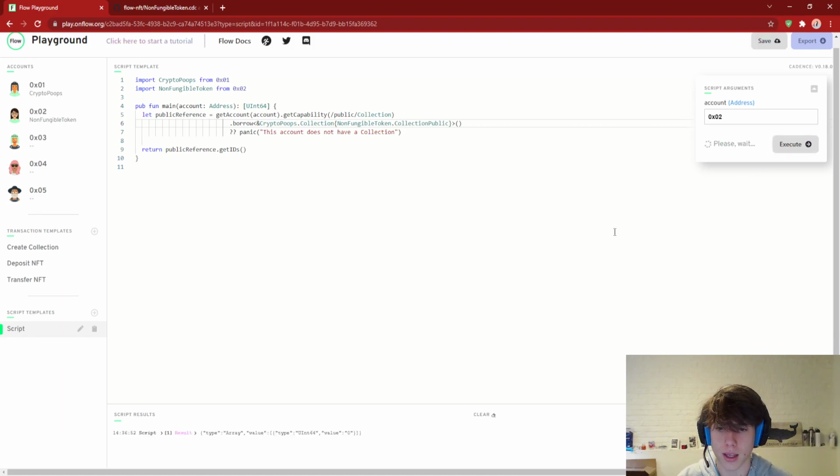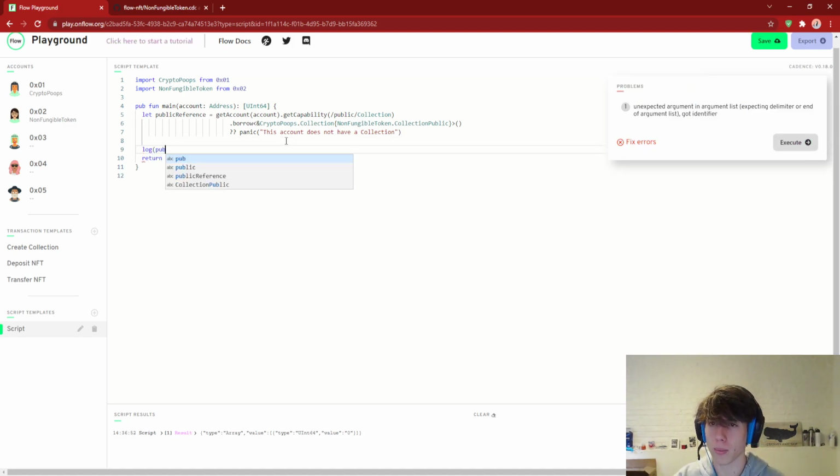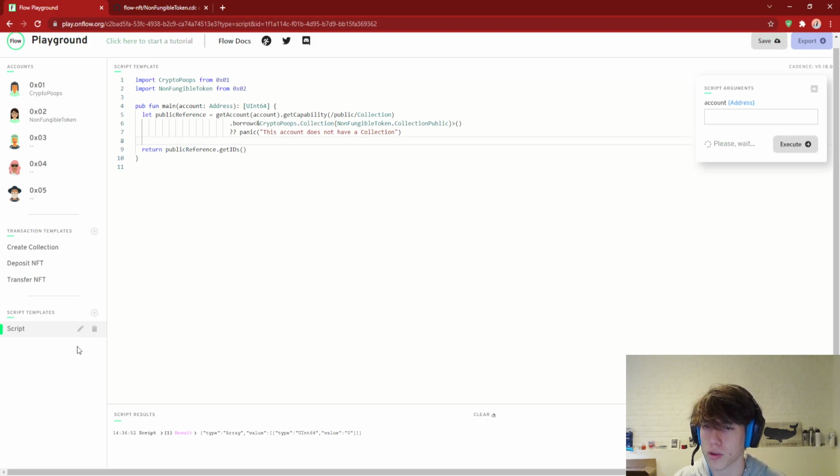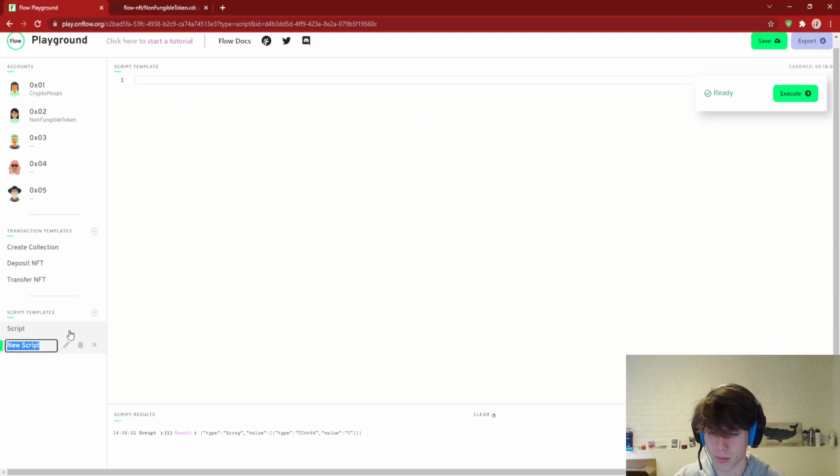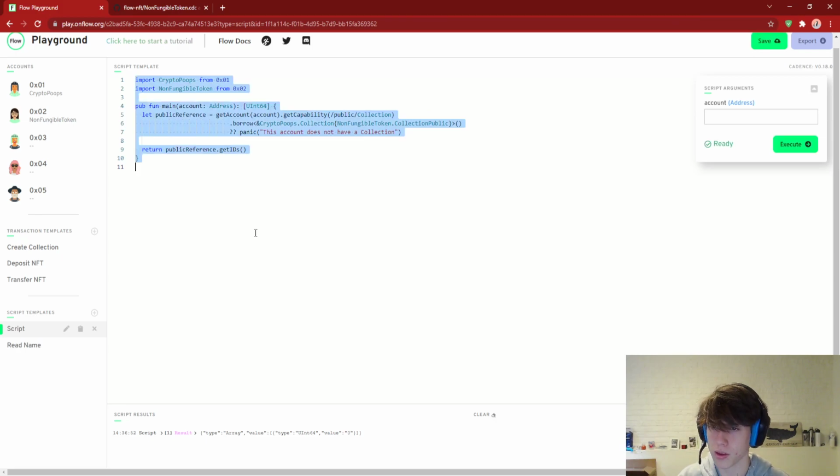We'll see that it is right here. If you can't see it, this says 0, so we have 0. But let's say we also wanted to, while we're doing this, log public reference. Let's actually just make a whole new script because that might make more sense. So this is going to be a script to read name. Let's copy and paste this.